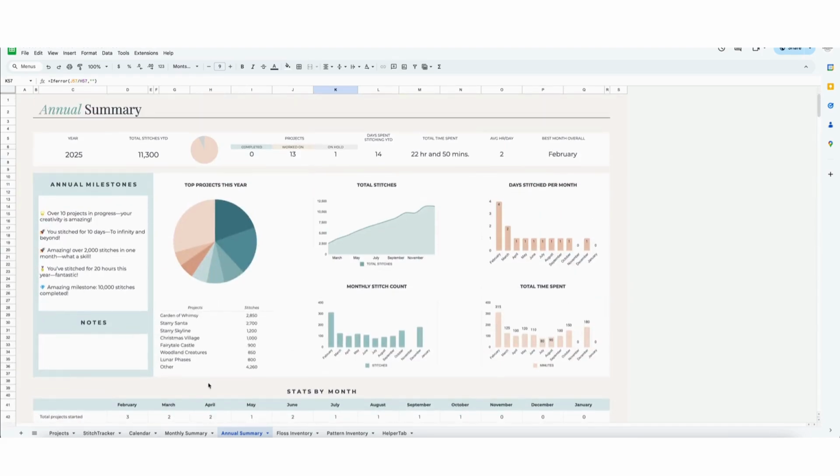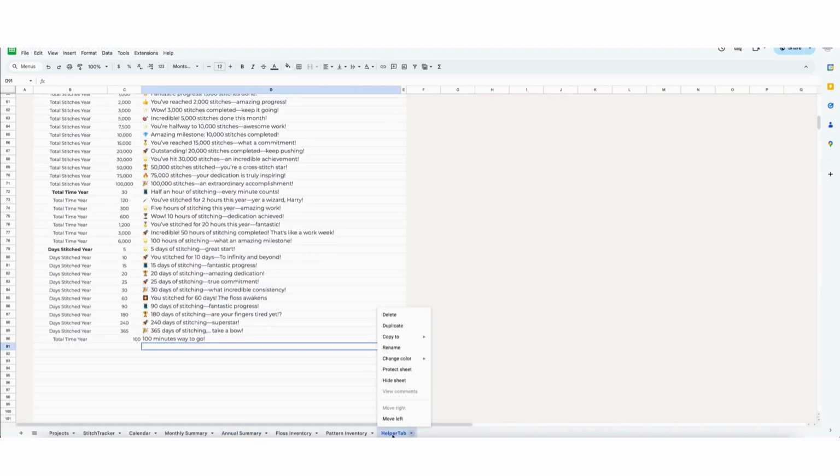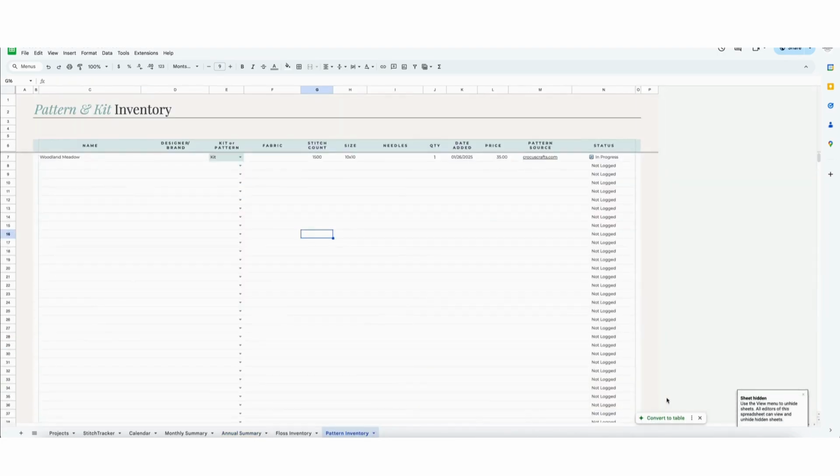To hide the helper tab, you are going to right click it, select hide sheet, and it will disappear. If you want it back again, it is view, hidden sheets, show helper tab.